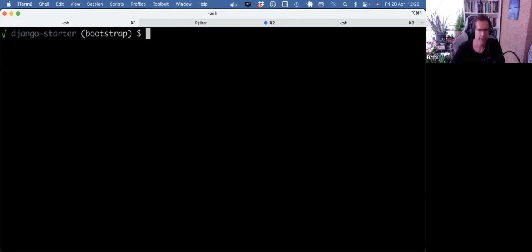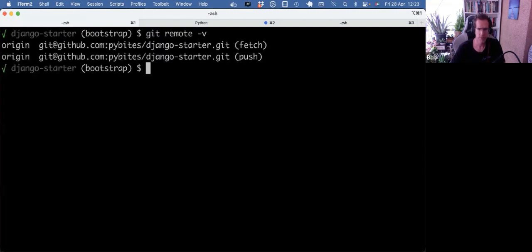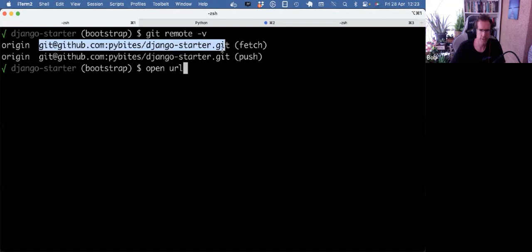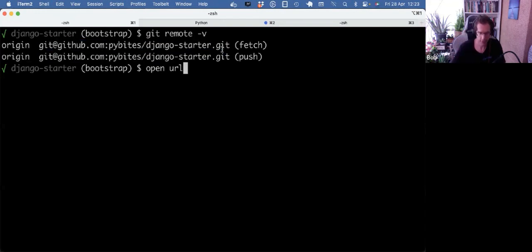So from the last video, we made a little bootstrap branch on the Django starter project. So the goal is, from this git remote -v output, to go to the URL, the corresponding repo in the browser, right? Now you can open a URL like this, at least on a Mac. So the only thing I need to do is convert this into a GitHub URL, right?